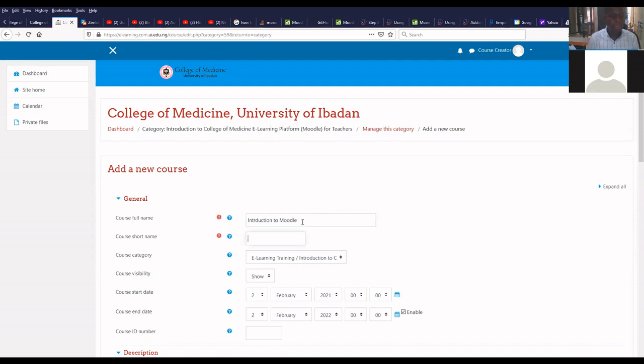Most of the time we recommend that you use your course code for the short course name and course ID number. Use the course code like EMS 101, 204 and the rest. So let me say I call it MOD 101 for my course code. Now, by default, it gives me my course category. It belongs under e-learning. You should be able to see your own course category under your department.